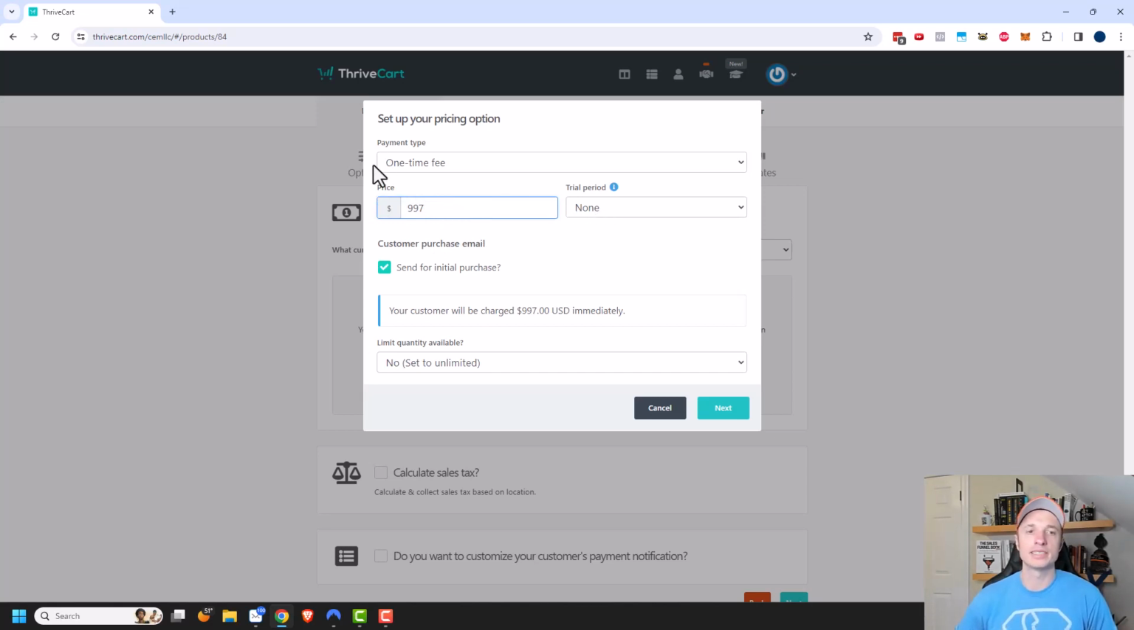We'll go through this option when I select a different payment type. So I'm going to leave it on none right now. Customer purchase email, so send for initial purchase. Do we want ThriveCart to send the customer an email when they buy this product? More than likely the answer is yes, so I'm going to leave that box checked.